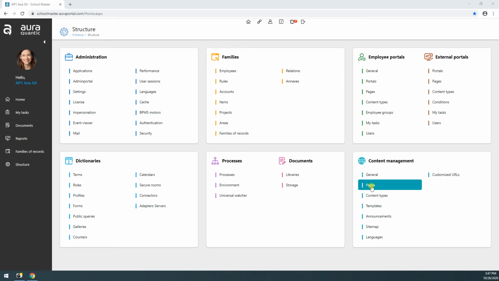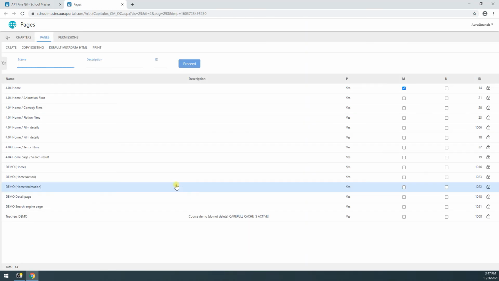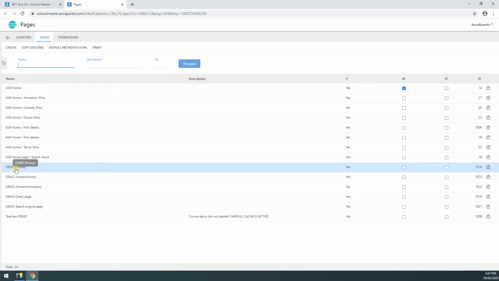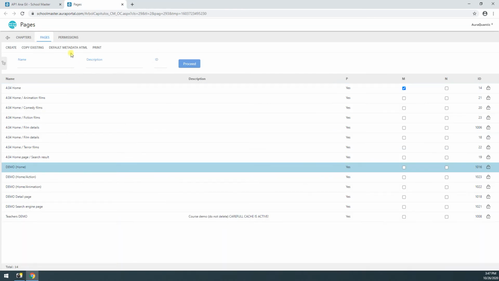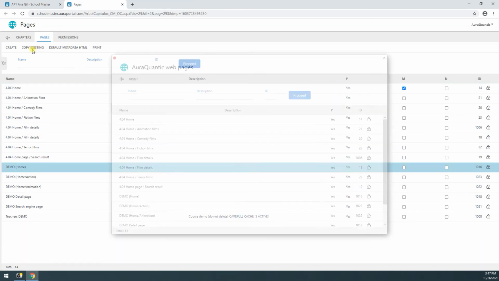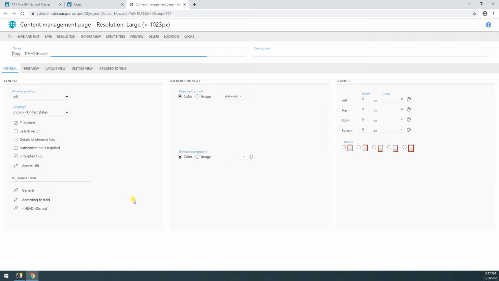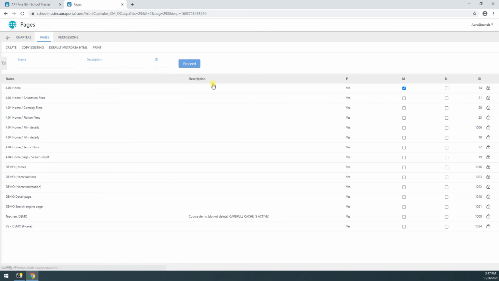So I want to show you how to create versions of pages. When I click here on pages, I might have a certain page. For example, this one here is called Demo Home, and I want to create a new version, okay? Because I want to make modifications, but I don't want the end users to know that I'm modifying this page. I don't want to affect them. So what I can do is click here on Copy Existing, select Demo Home, and I can call it, for example, version 2. I'll save and exit.